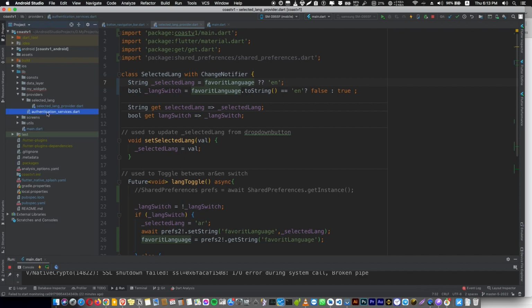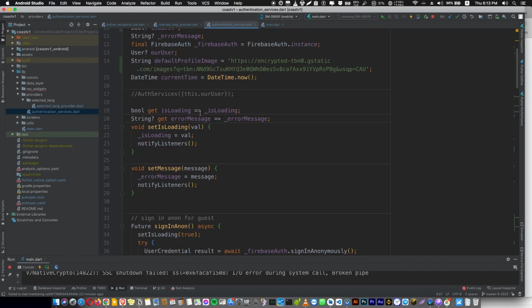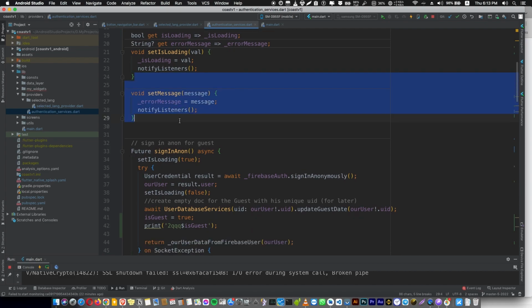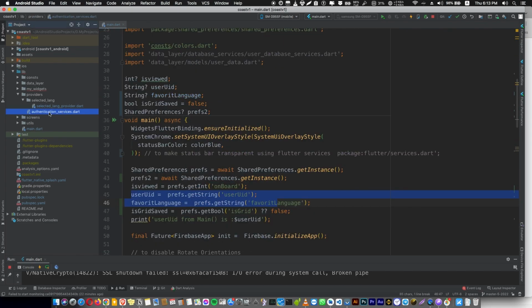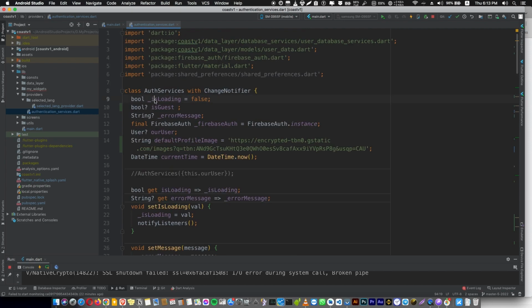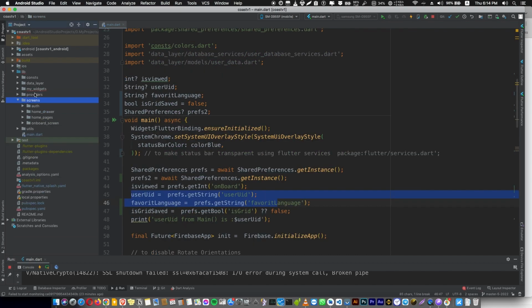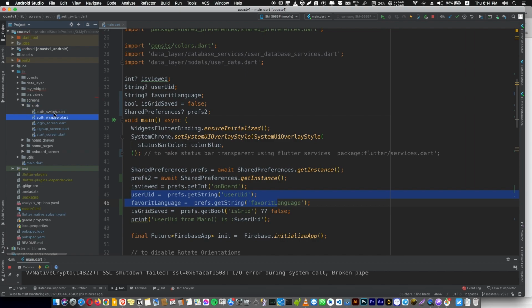And here are the authentication services of login and sign up, and the messages that appear in the start page and on the login page. You'll find it all here. And of course, it is using provider because I'm providing this loading boolean value to tell if it's loading or not, to change the loading widget that shows when you press login or do any action. This is the provider folder. And of course, here are the screens all about authentication. You will find here the auth switch, the wrapper, and the login screen.